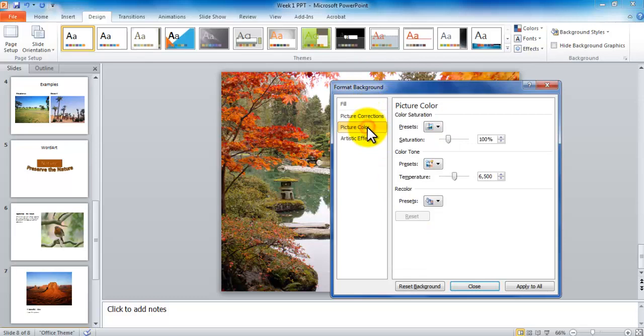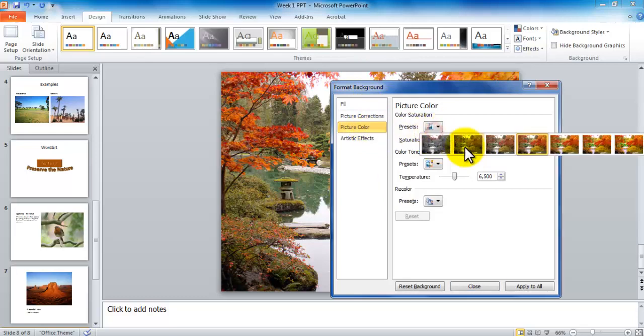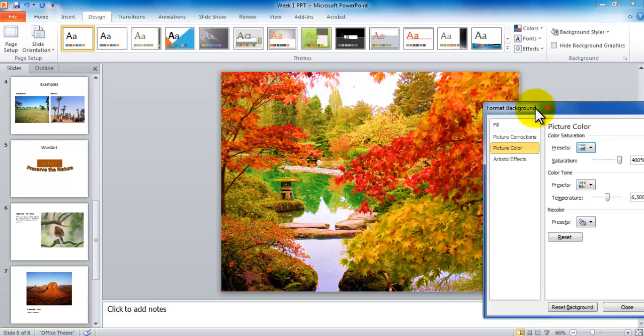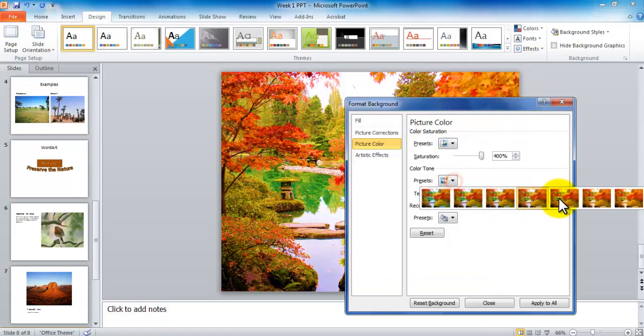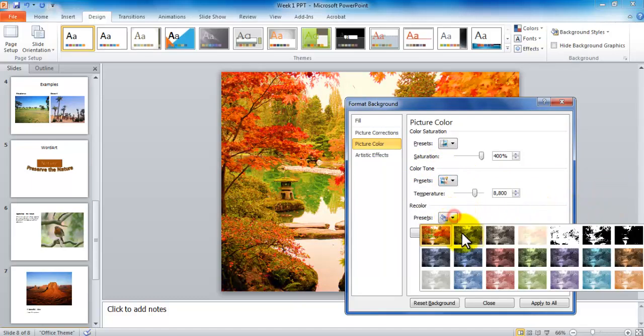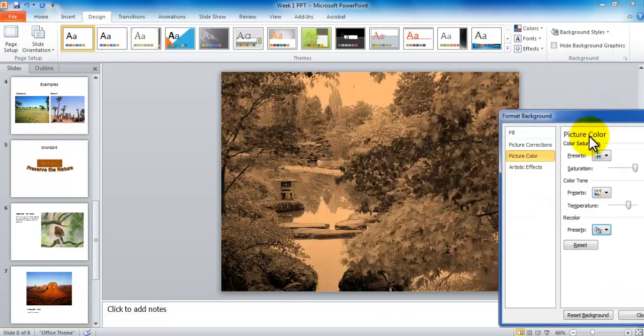If I click on picture color, that lets me control the saturation of the picture. So I can actually make it very, very bright. As you can see, it's very bright right now. Or I can change the picture tone, and that basically allows me to work with the tone of a picture. Then I can go under recoloring, and I can recolor a picture and make it appear as if the picture was taken back in the 1970s.